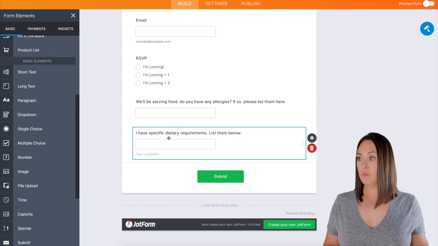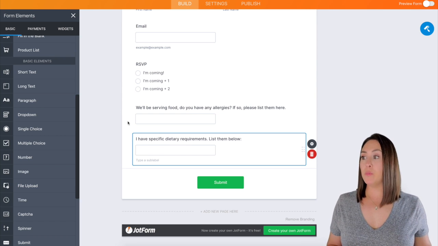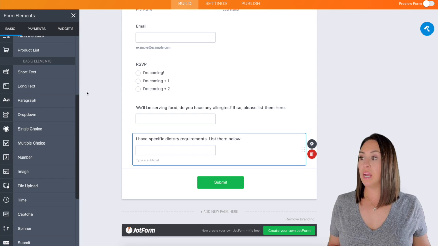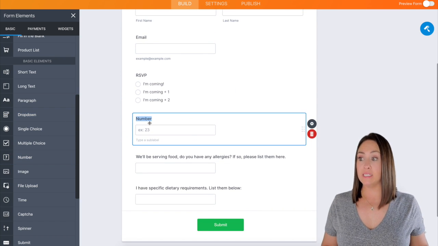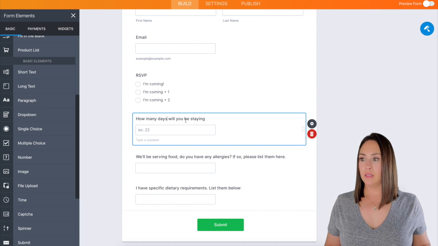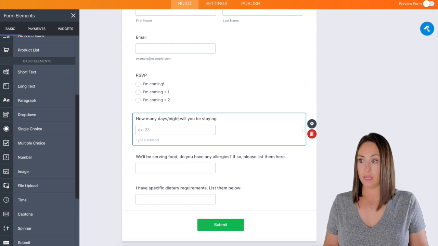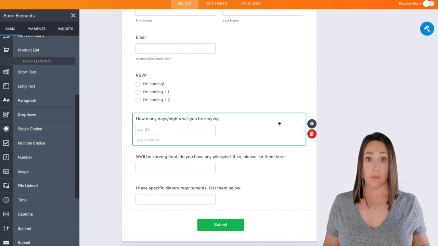Okay, list them below. Something else with this is going to be a week-long event and I'm going to have people who aren't going to be there for the entire time. So I want to know how many days they'll be staying. And actually, let's do days and nights. So that way I know exactly how many days and nights.